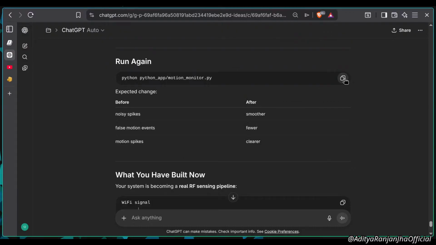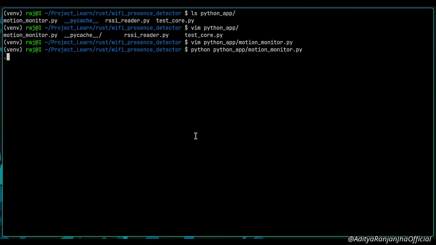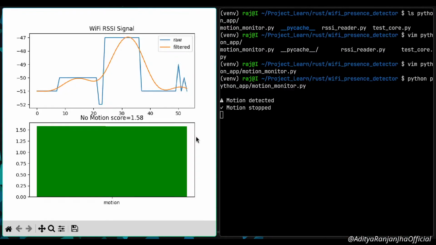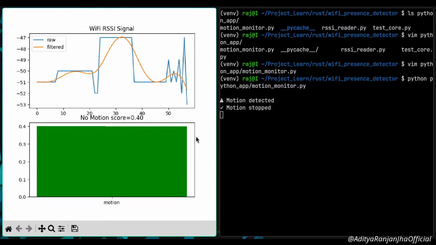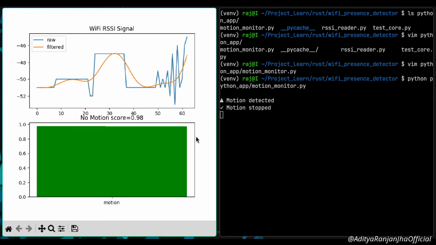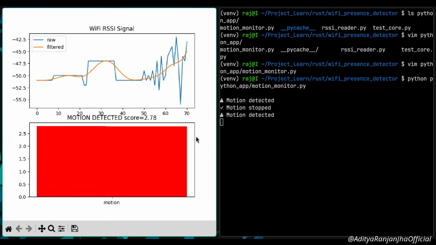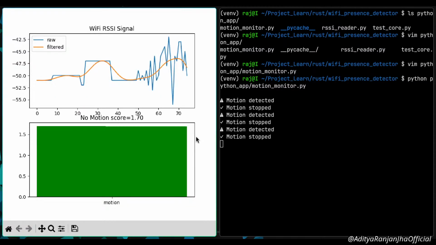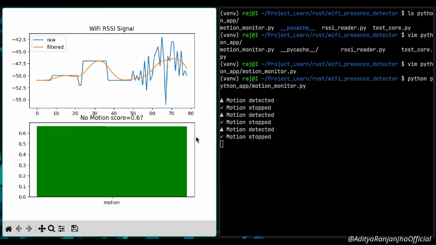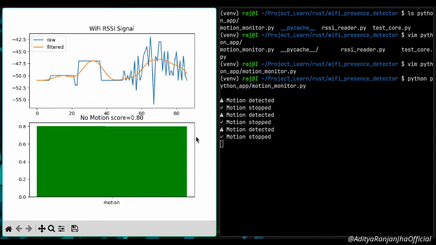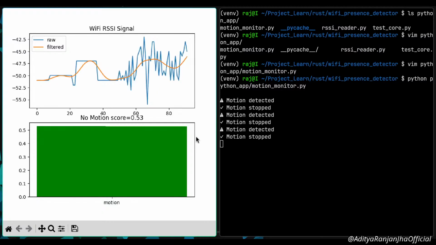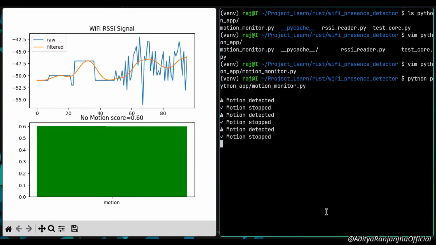Before that, let's see if our motion_monitor.py works or not. It works. So nothing has much changed. I'm not moving. I am moving. I was moving actually. And now back again, I'm not moving. So now it's detecting quite, well, I would say, accurately. Now let's close it.